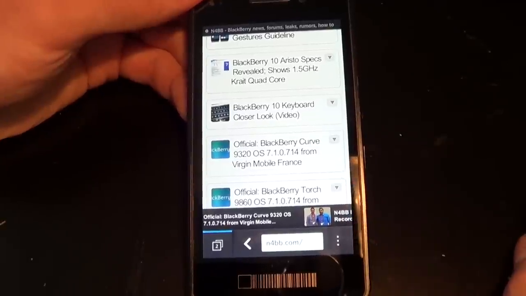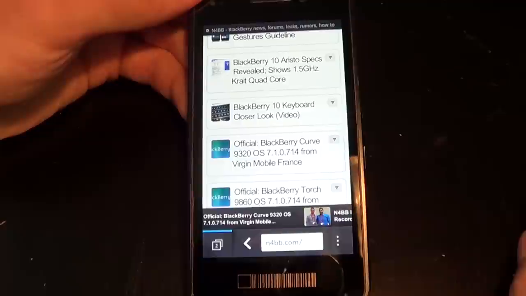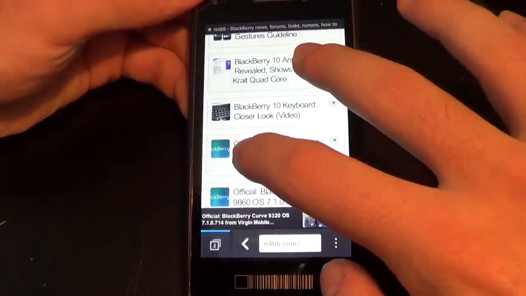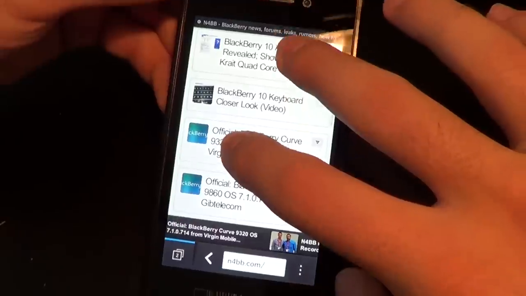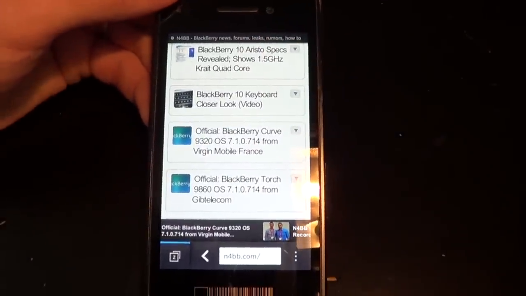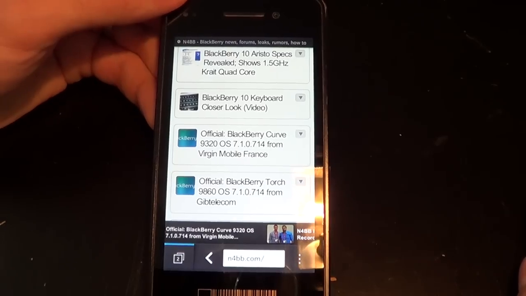And apparently there's also multi-touch available in BlackBerry 10. So if there's multiple items you want to select, we'll see if this works here. Well, I guess it's not working. But say there's an item that allows for multi-touch, then you'll be able to select multiple items at the same time.